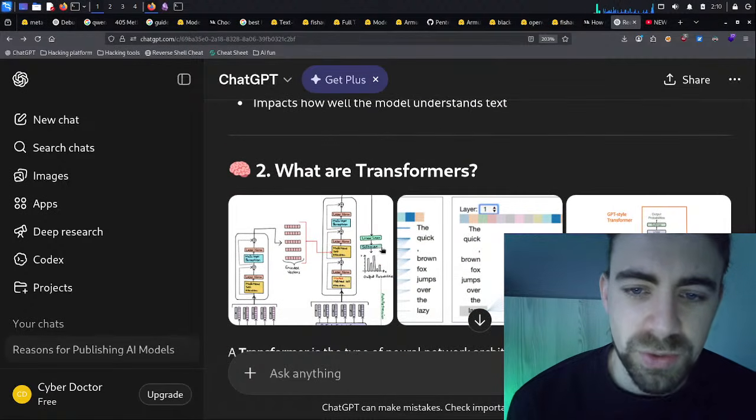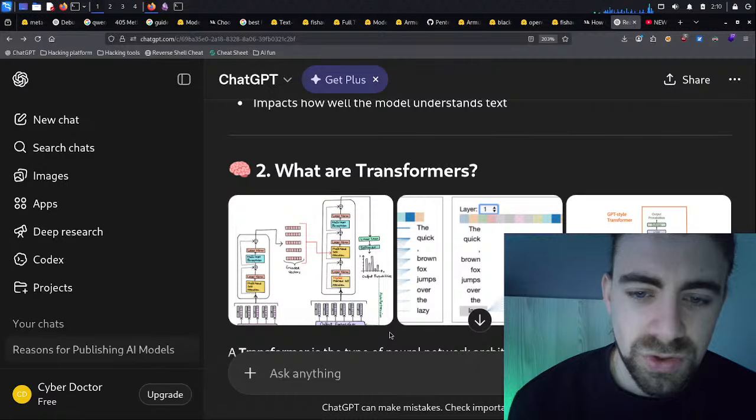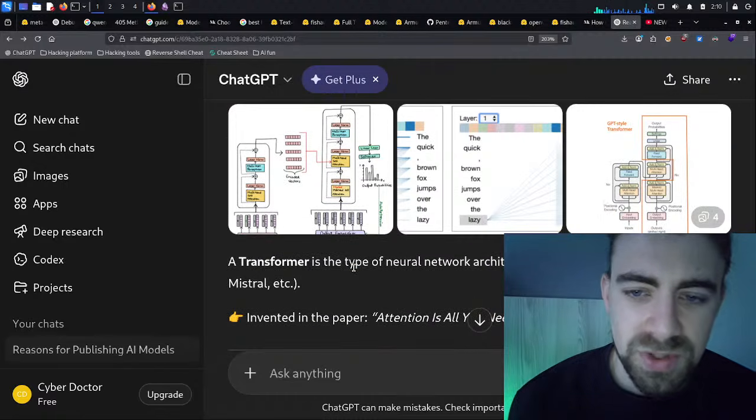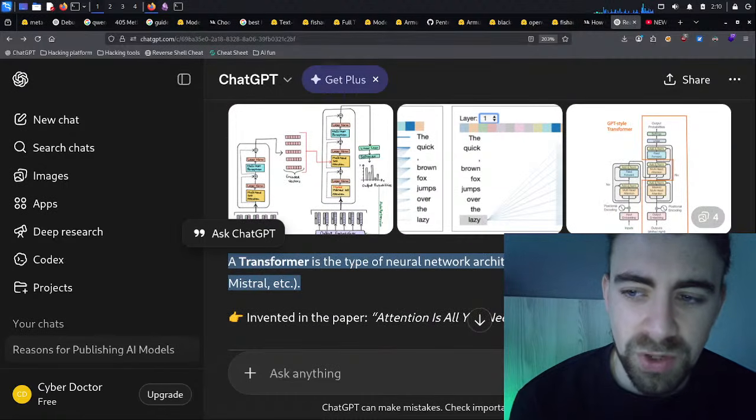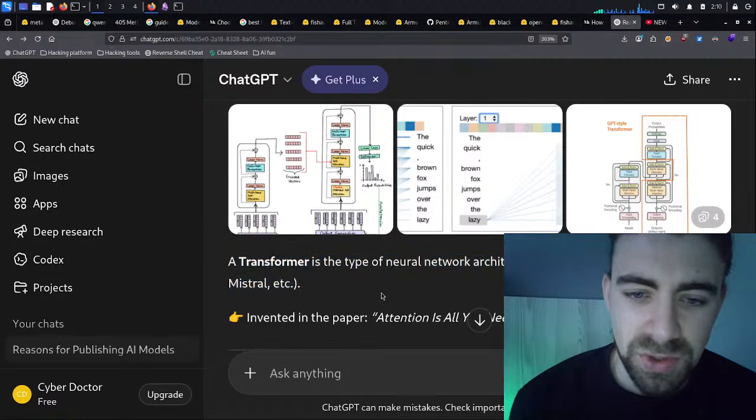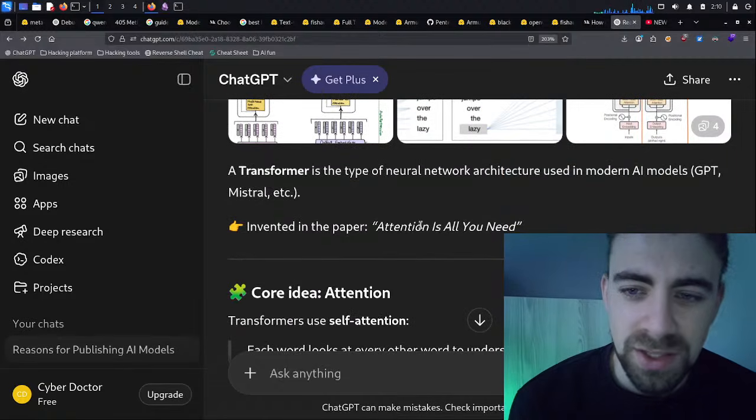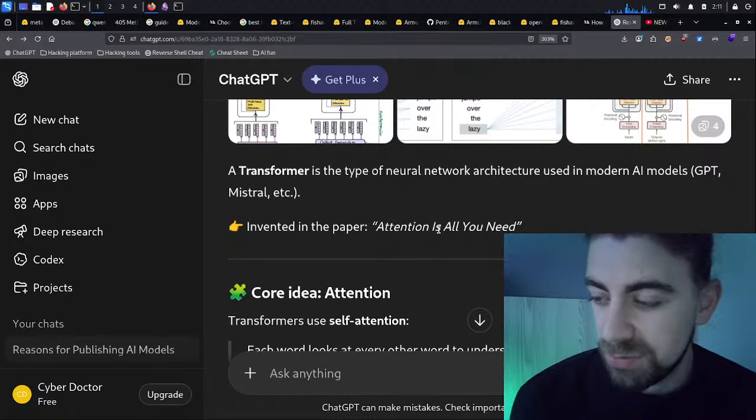Okay. What are transformers? A transformer is a type of neural network architecture used in modern AI models, GPT, Mistral, etc. Invented in the paper Attention Is All You Need. Oh, that must have been an influential paper, huh?